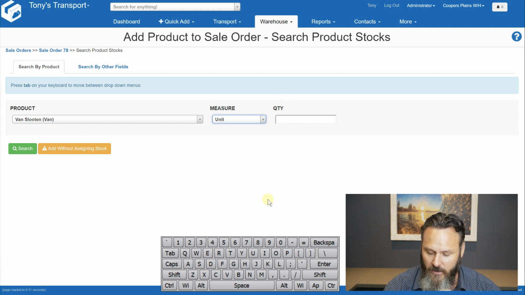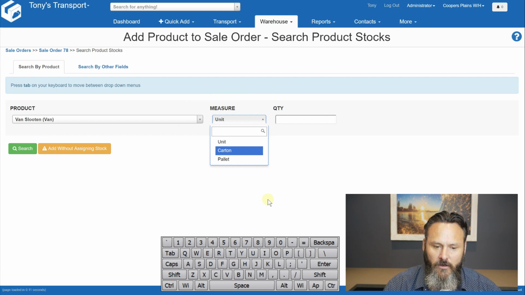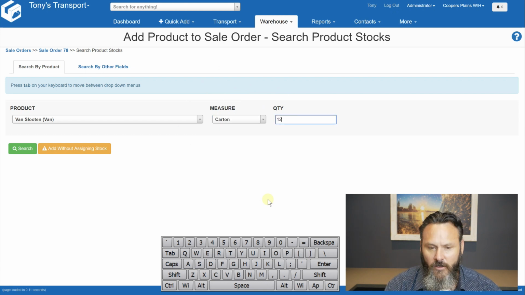Now you can see this is highlighted. So then I could just downwards arrow, hit tab on the carton, and I could put in my quantity, hit tab and hit enter.